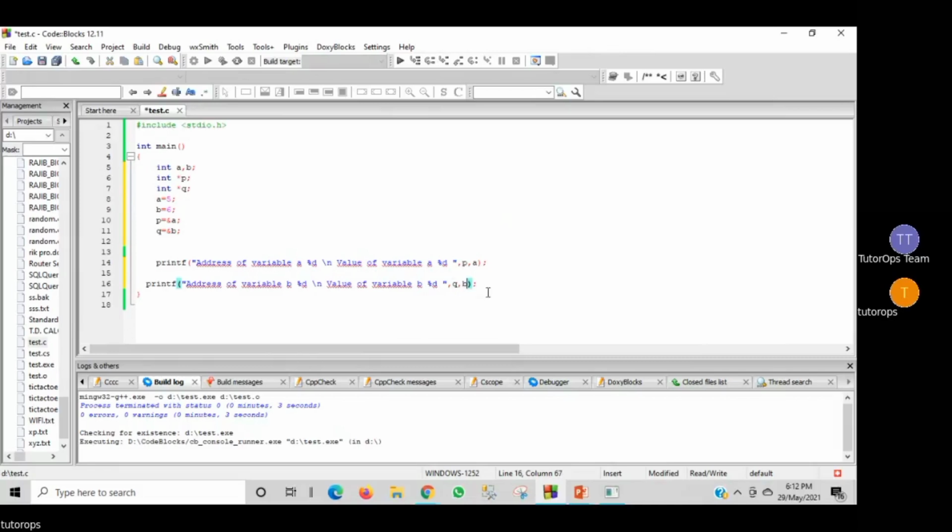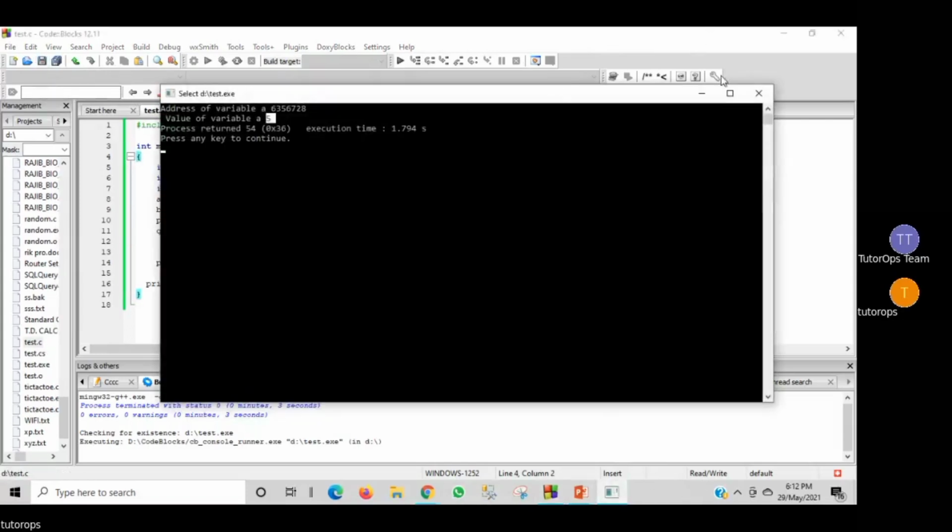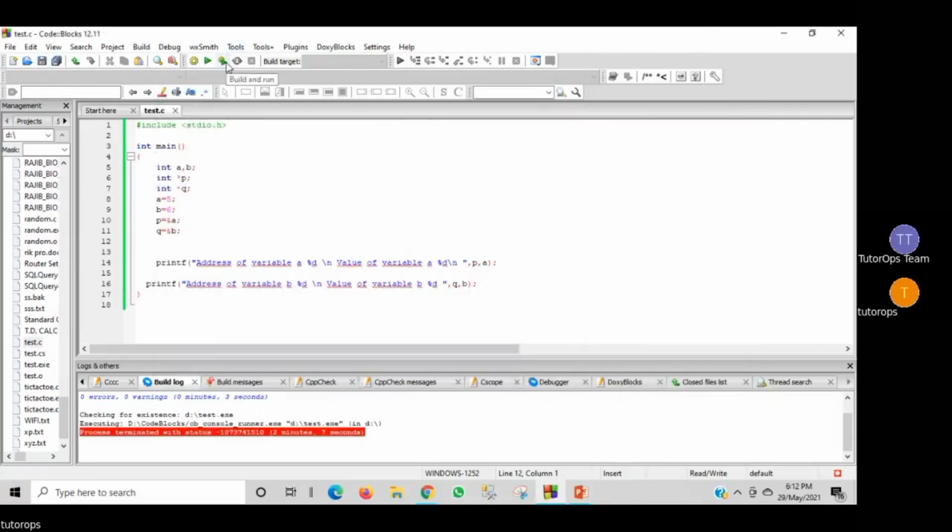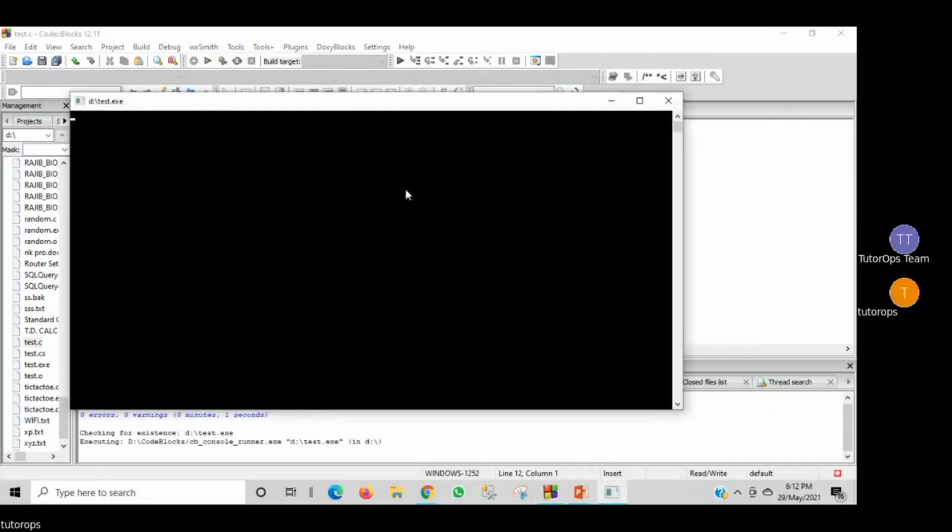And for B, I can put a slash n here for the next line. I can save this program. Before that, I should stop this program and run it again. You can see that this address is the A variable address, and this is the B variable address.